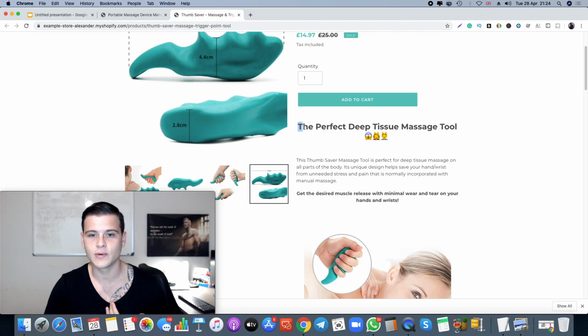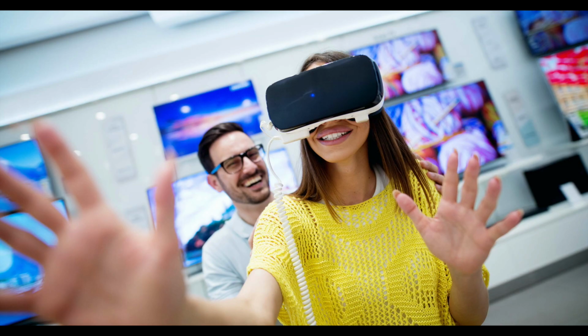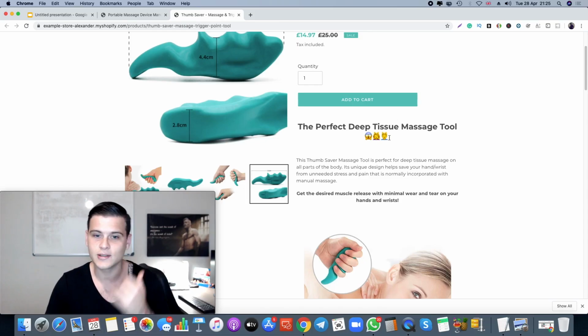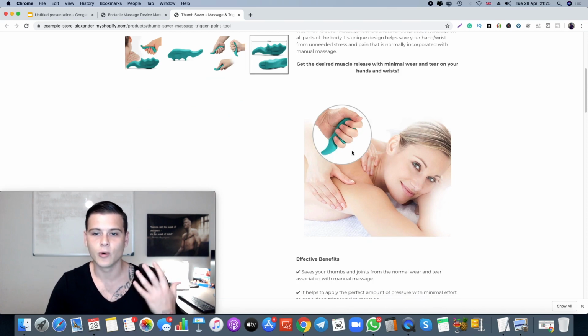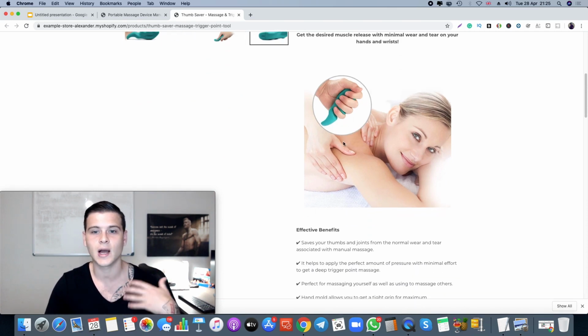Now, as you can see right here, we have the hook, the perfect deep tissue massage tool, and a few emojis, as I said, to kind of make it fun, make it feel comfortable. People like fun. Shopping is an experience. You need to get that inside your head. Next, we have some more explanation about the product. You can see we have more images that also show exactly how you can use this product.